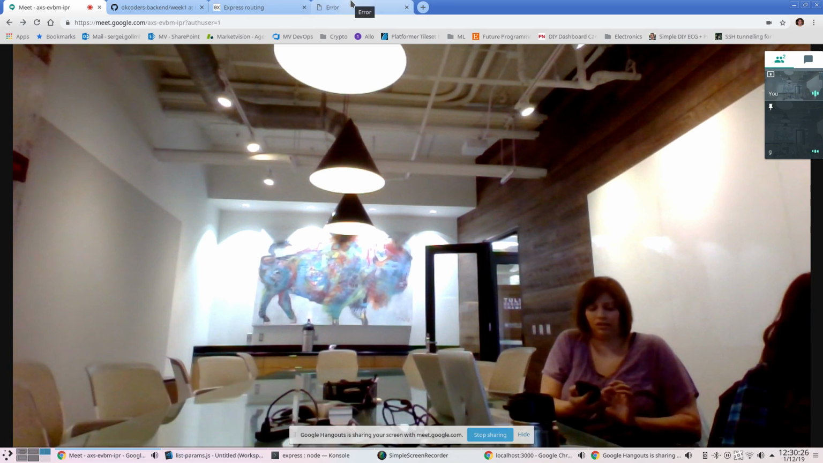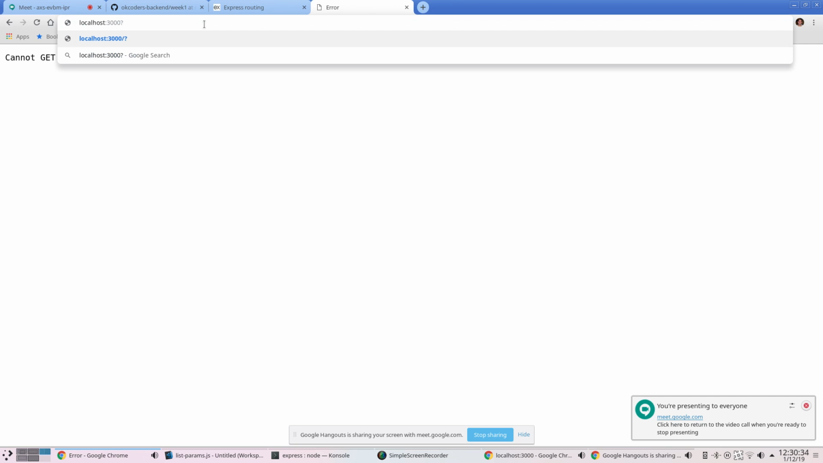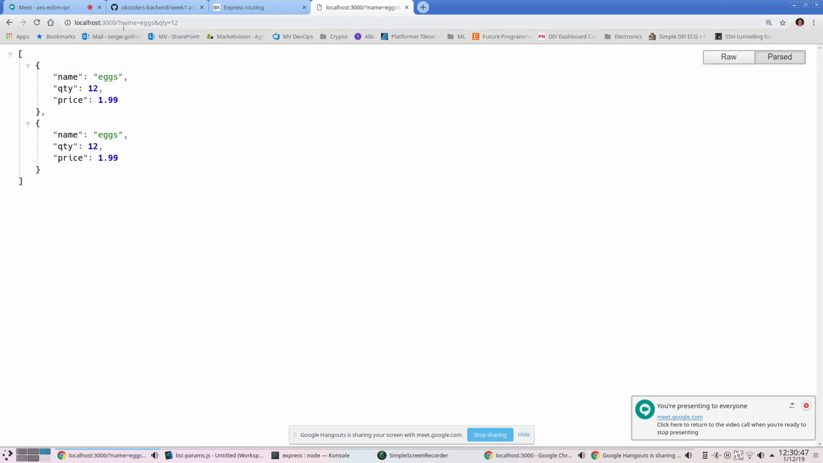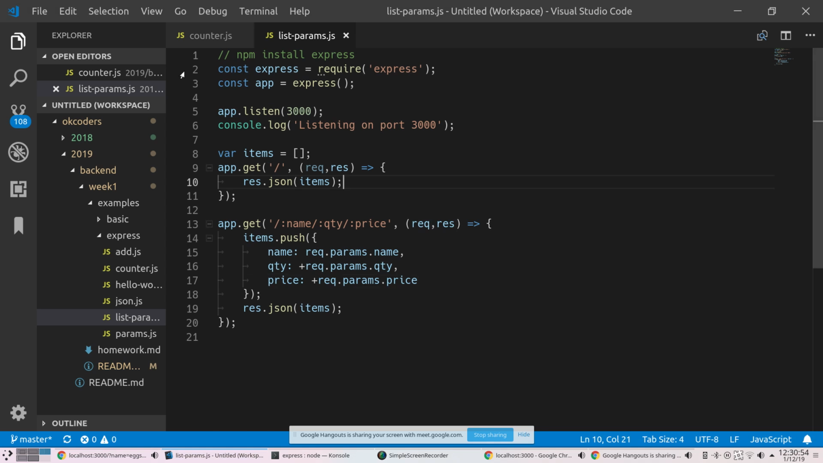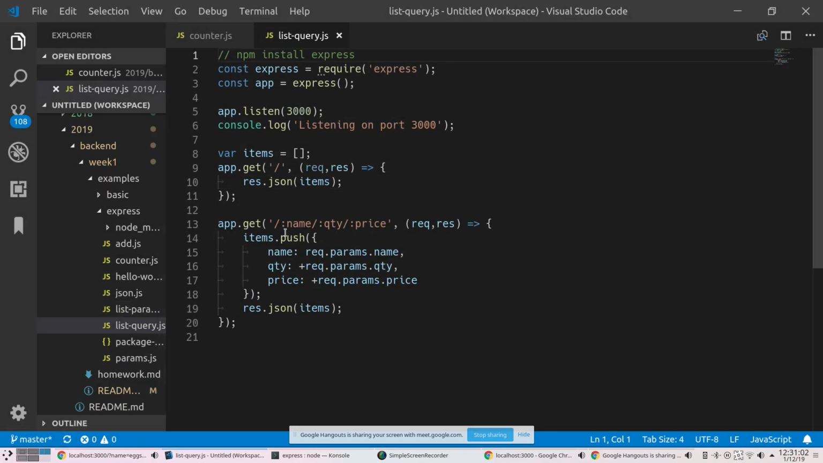So let's actually review really quickly what a query parameter is. A query parameter is anything after a question mark, and it always takes a name value pair. So I could do name equals eggs and quantity equals 12. That would be a query parameter that I could use. So notice it doesn't change anything, but we can make our program take something like this. So let's go ahead and take our list params here, and I'm going to basically save this as list-query just so you guys can see the difference here.